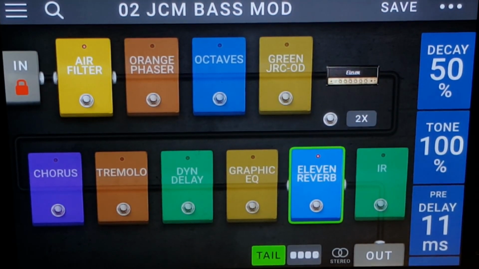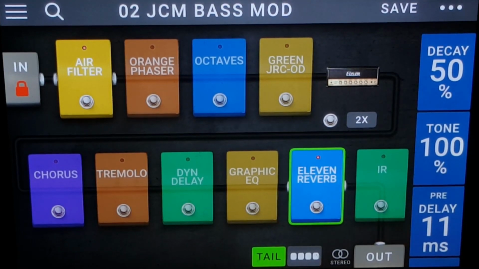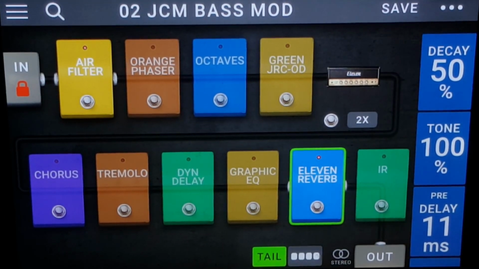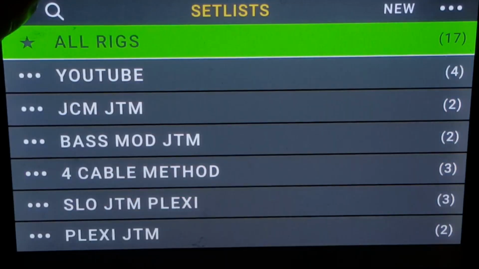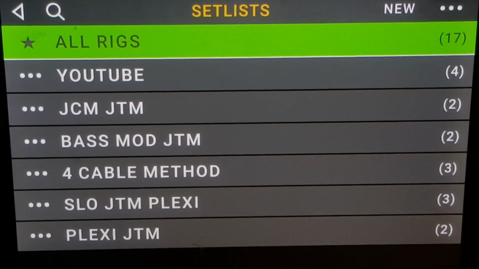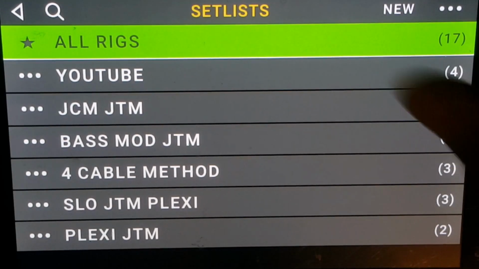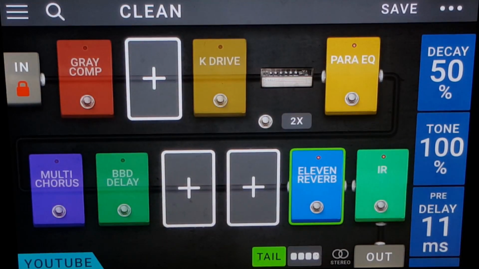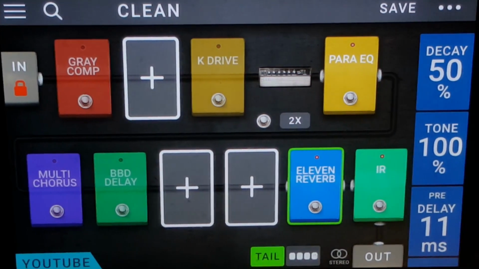What is tip number 4? Tip number 4 is to use set lists for rigs. I have a video on set lists in general, but basically set lists, as you can see up here, are just kind of like folders you can make that only contain user-defined rigs instead of your entire list of rigs on your whole Headrush. For example, I made this YouTube one, right, with a clean Plexi, JCM, and Soldano rigs.